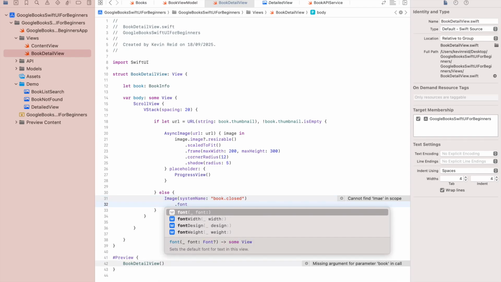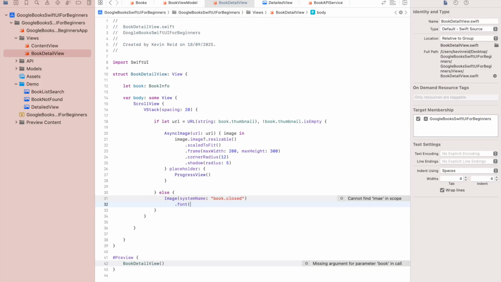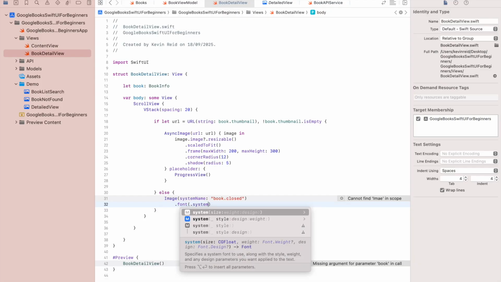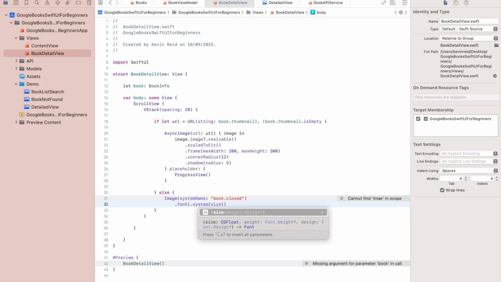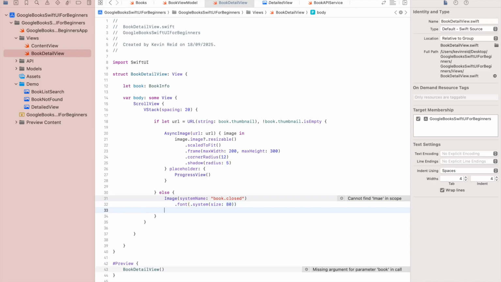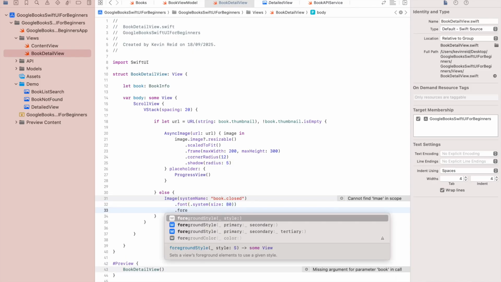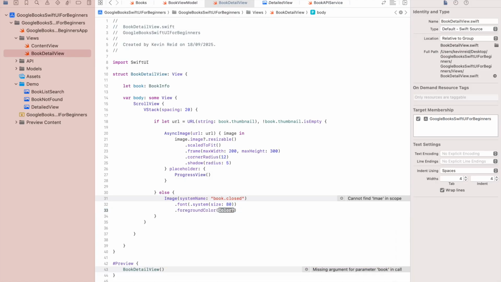Dot font system size 80, dot foreground color dot secondary.